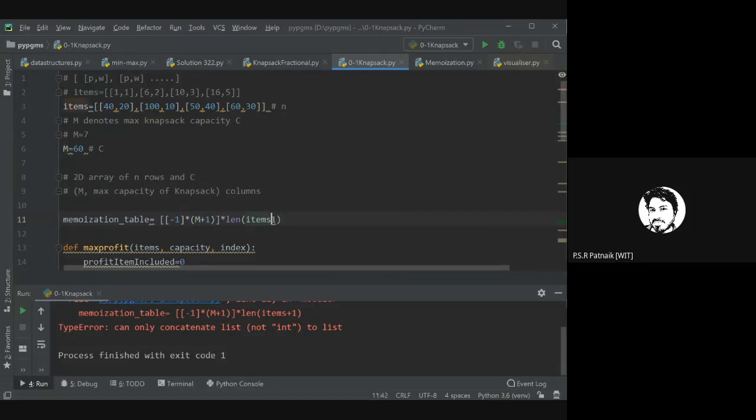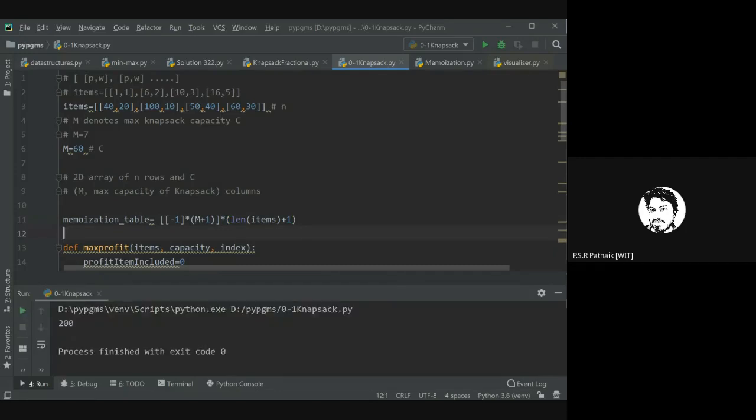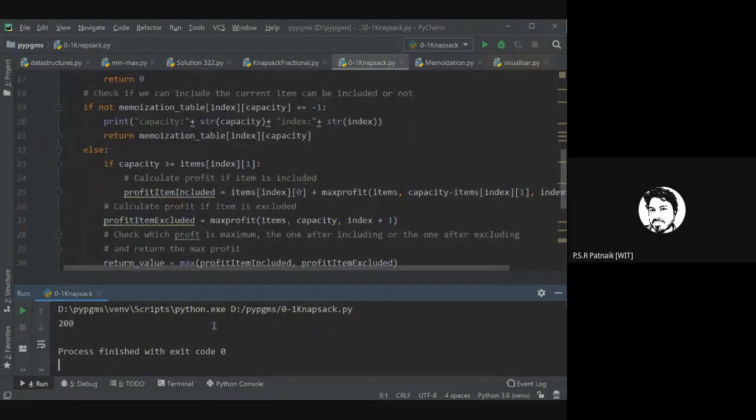Length of, not this, plus 1. Yes. Let me put this in bracket to be safe. Calculate everything and put this into this one. Okay, I think if 200 is the right answer, and if I'm not wrong, it's okay.